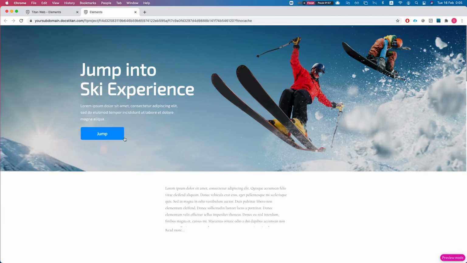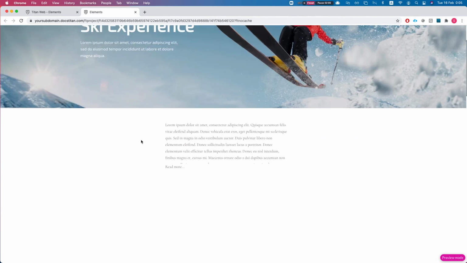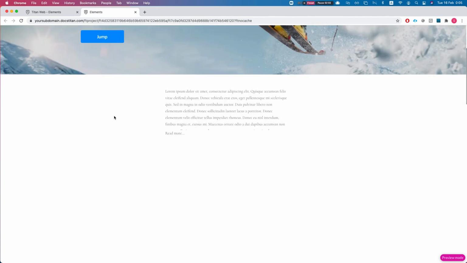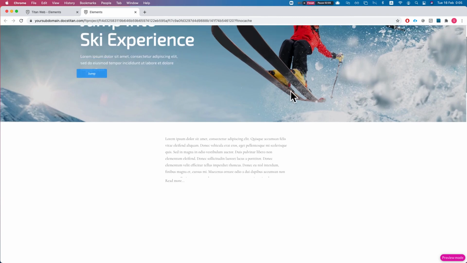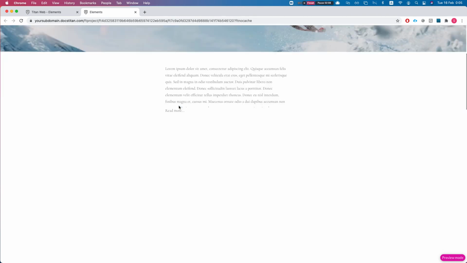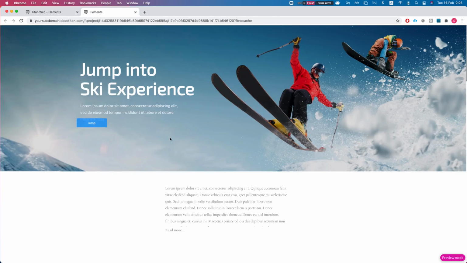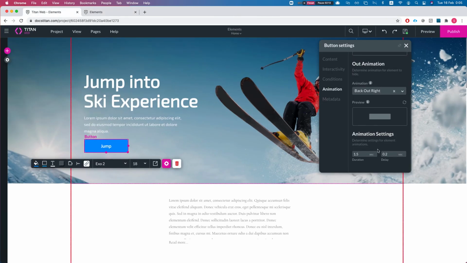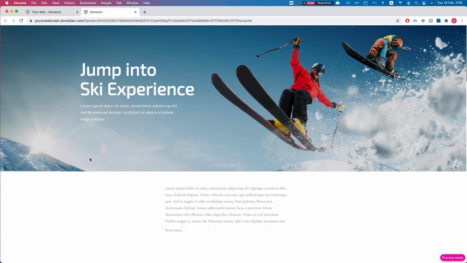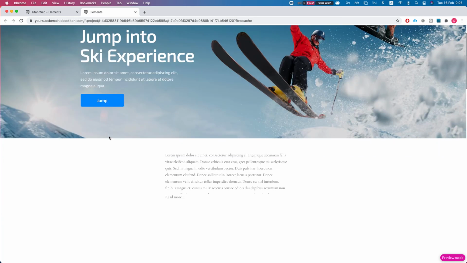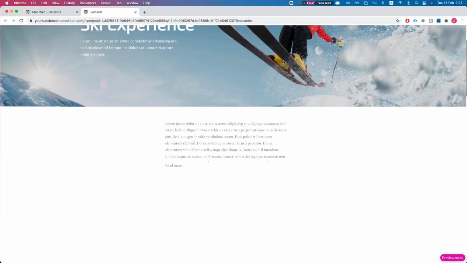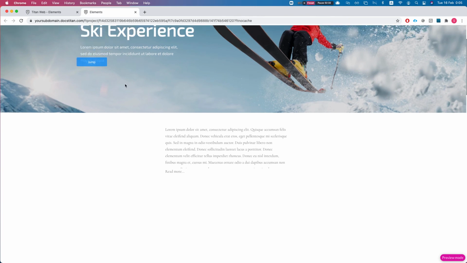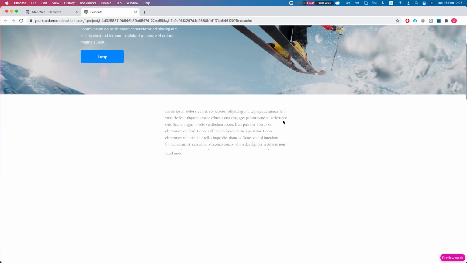Okay, so we get our animation, and once I scroll out, it was too fast. I can see it went away with the out animation. Let's make this animation slower. So I'll do 3 seconds and save it and preview. And we can see that our animation is running slower according to the time we've set it. Now we were able to see it when it goes out as well.